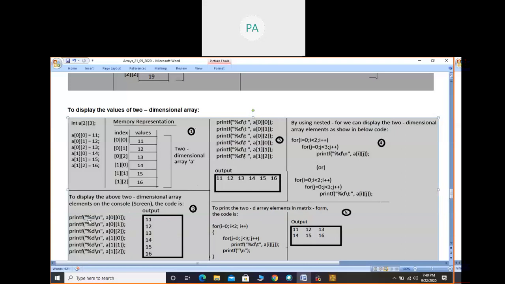Okay, so here I have written 6 printf statements, %d backslash n. It's very simple: a of 0 0, a of 0 1, a of 0 2, a of 1 0, 1 1, 1 2. So it will print all the values 11 12 13 14 15 16. Or if I want to print in horizontal way, instead of backslash n you have to give backslash t. That's enough. The remaining thing is the same, the index values: a of 0 0, a of 0 1, a of 0 2, 1 0, 1 1, 1 2. So it will print 11 12 13 14 15 16.